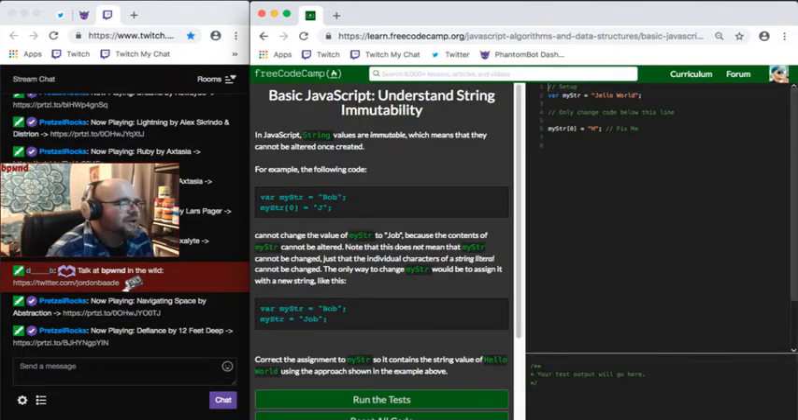Understand string immutability. In JavaScript, string values are immutable, which means that they cannot be altered once created. For example, the following code, var myString = "Bob", then tries to set the first character to J, so it would be "Job". But you cannot change the value of myString to "Job" because the contents of myString cannot be altered.